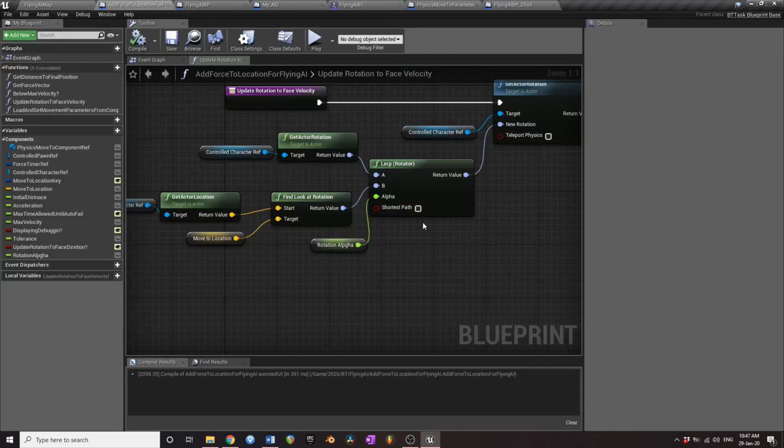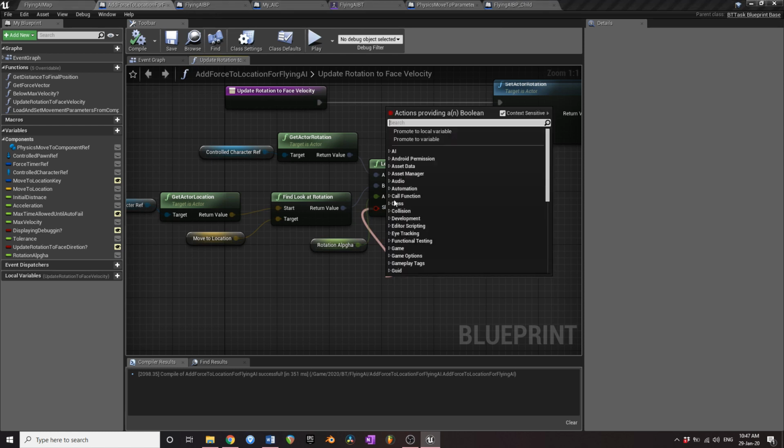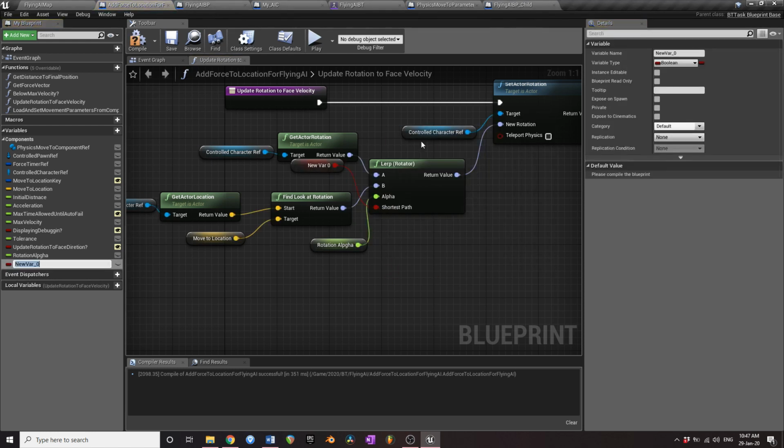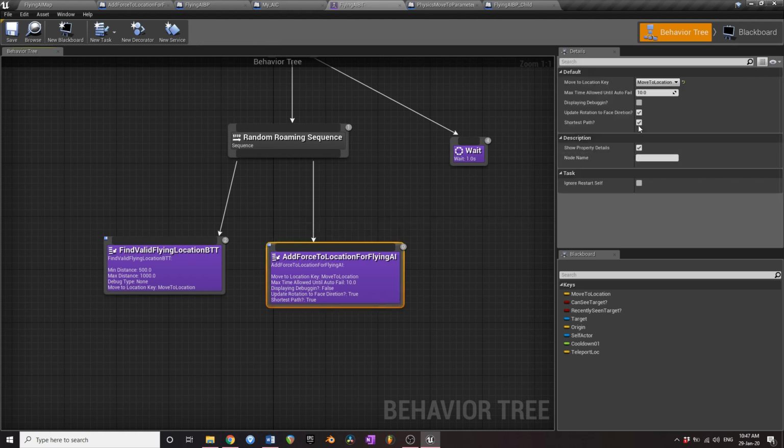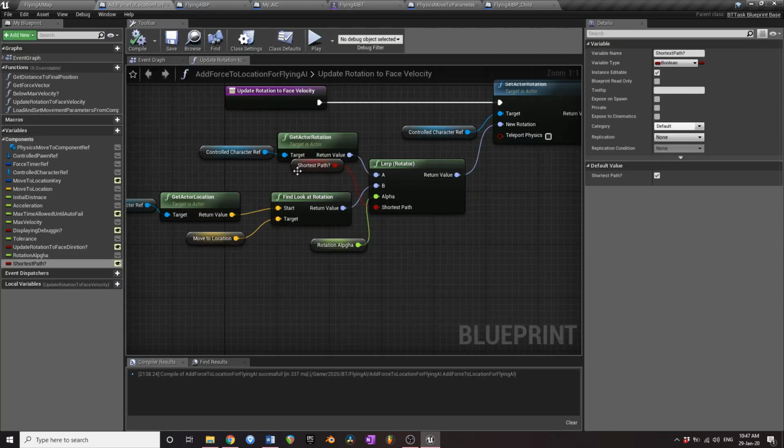But let's just leave that. No, let's make it a variable. Shortest path. Just like that. And the default will just have it set to yes. So now this behavior tree will use yes, but if you wanted to make a weird version, you can just duplicate the behavior tree and make that no. Okay. So that's it for that.